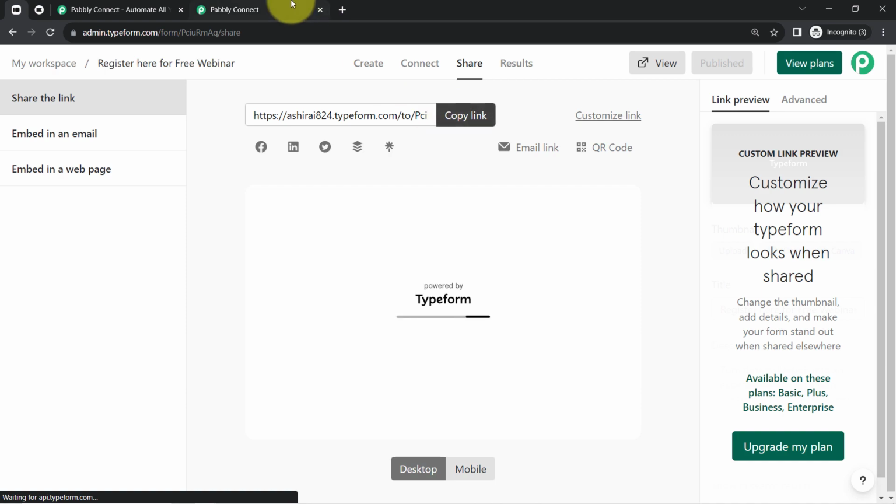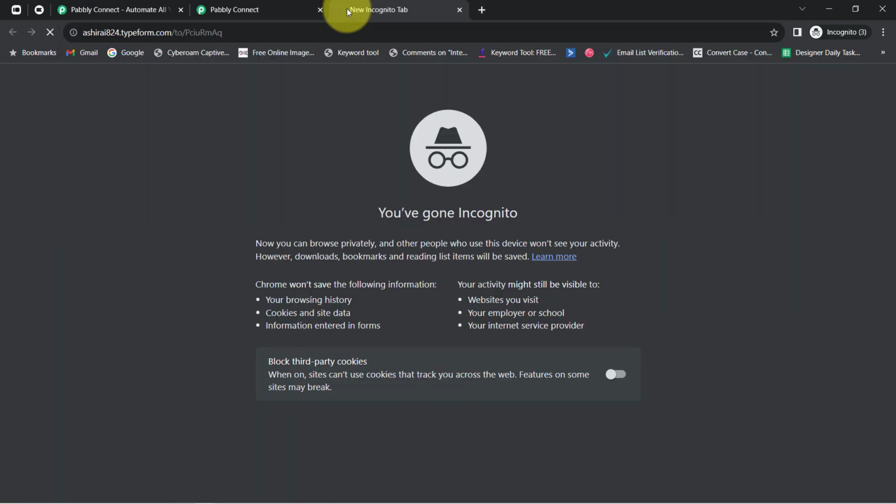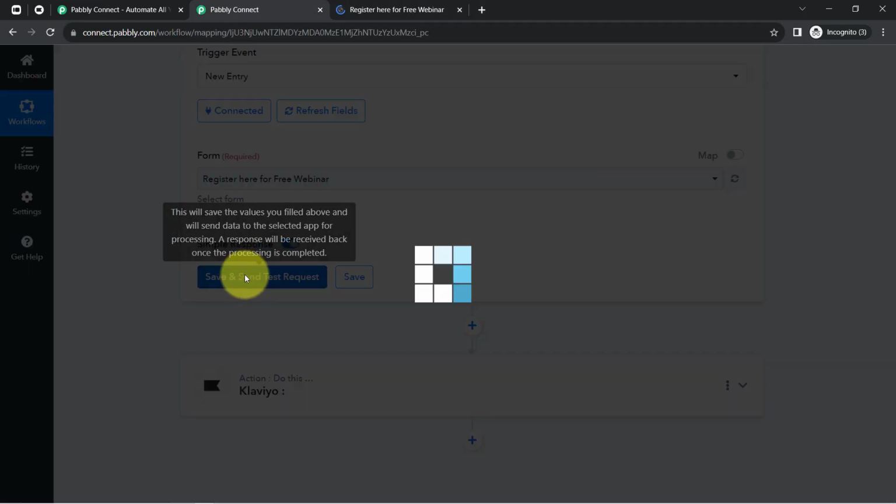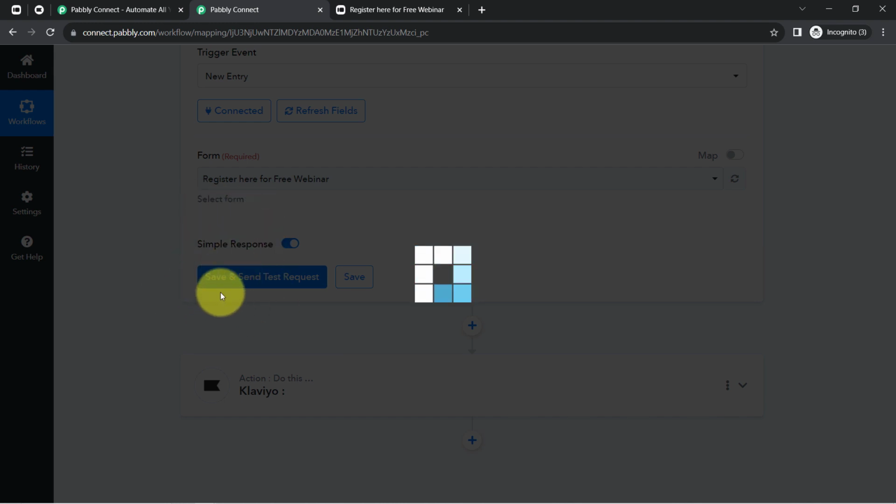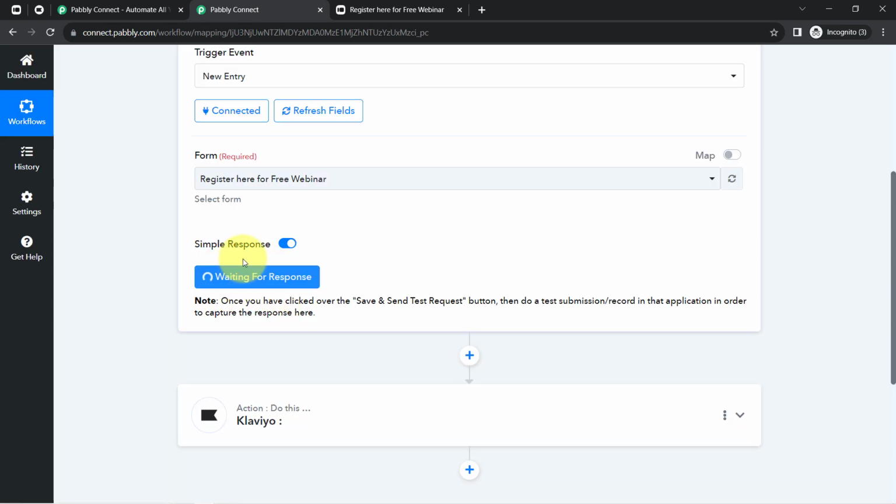So this is my link which I have copied. Let me open it in a new tab. Now I'll be clicking on this button, save and send test request, and you will notice that it will start waiting for the response. Okay, so read the instructions.